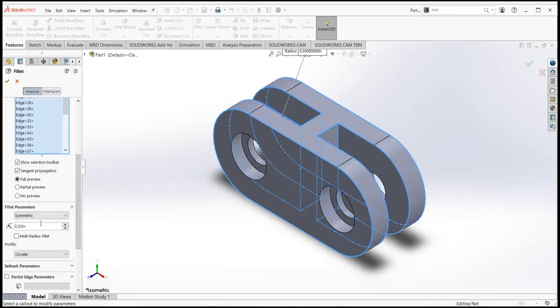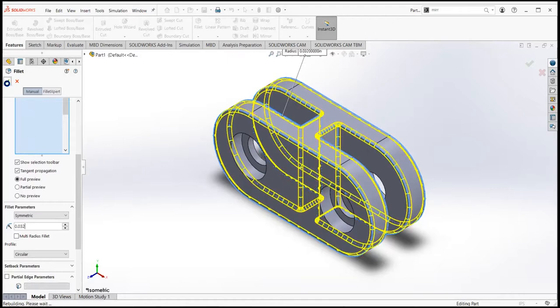Make sure the dimension is the correct one. So it will be 0.032, and make it full preview and click yes.